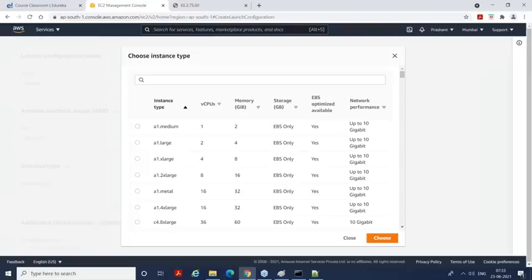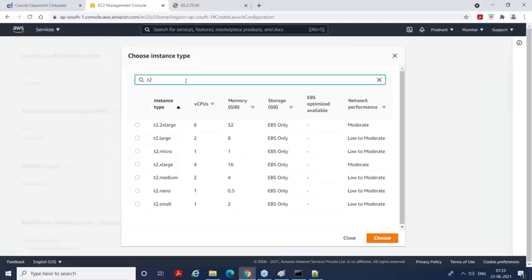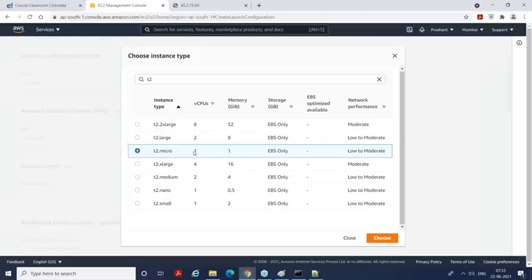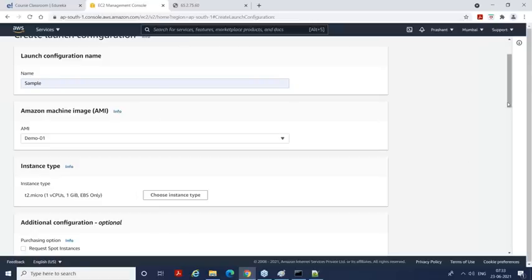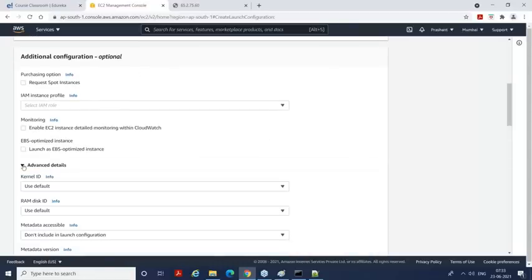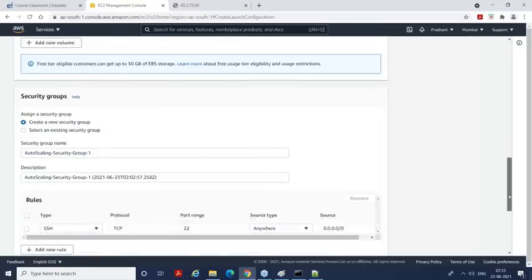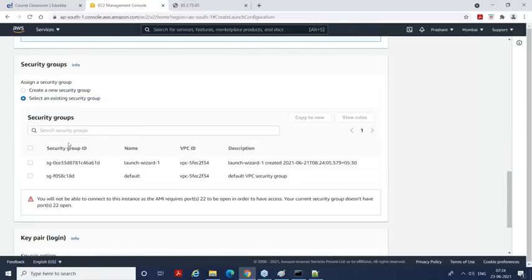Instance type is nothing but whether you want a machine with one virtual CPU, how much RAM and how much CPU. So I say T2 micro is what I want: one virtual CPU, 1 GB of RAM. So I choose this. Then it gives me a choice if I want any spot instance, if I want to associate any role, or if I want to use any other parameters. If I want, I can define all of this. Right now I don't want to, so I'm going ahead without any specific definitions.